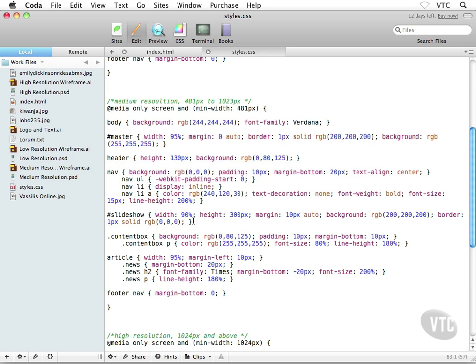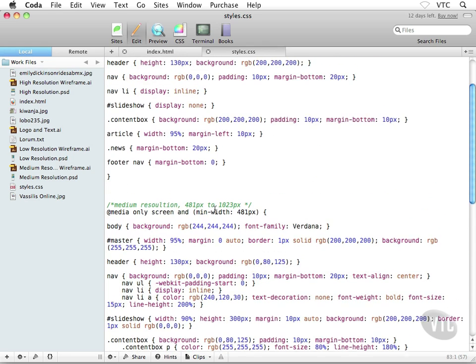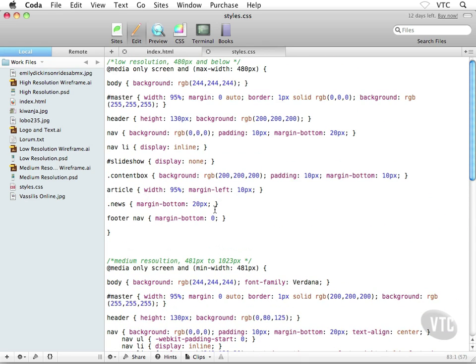So I'm going to head over to my external style sheet. And again, we have to be really careful that we don't confuse ourselves here. I'm going to scroll all the way up towards the top where I have my low resolution media query, of course. Now, as I have done twice already, all I want to do in this initial exercise is set the font and change the border color on the master div, or the master ID selector.